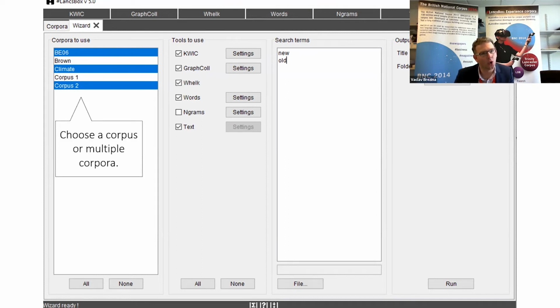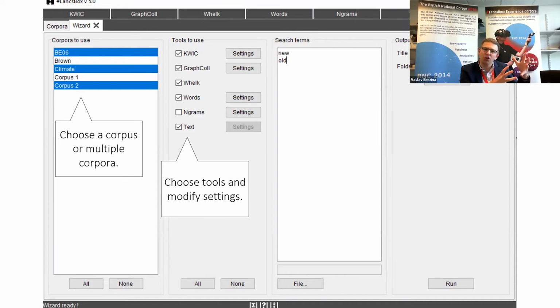select your data, your corpora, as many as you like, your own data or the data that we provide with LancsBox for British, American English, Chinese, and other languages. You select the tools that you want to use in response to your research questions. What tools would be most appropriate in the context: concordances, collocations, n-grams, word lists, and so on and so forth.